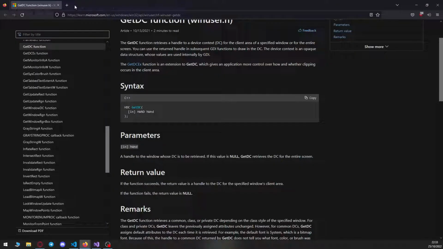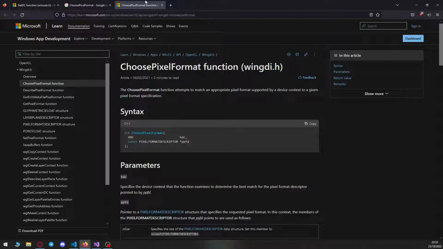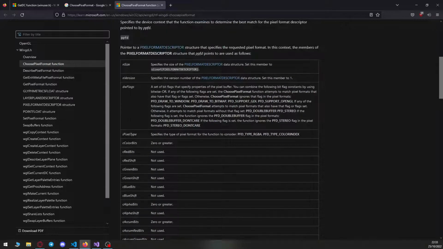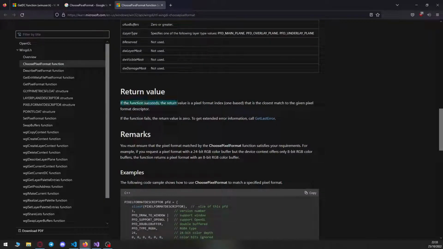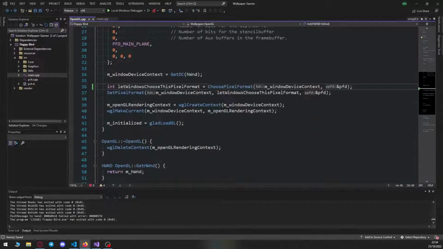This is why we use this, because you will not understand these functions without MSDN. Is it MSDN? Whatever this is. So the function attempts to match an appropriate pixel format supported by a device context to a given pixel format specification. PPFD is a pointer to the pixel format descriptor. The return value is the pixel format index, one based, that is the closest match to the given pixel format. If it fails, the return value is 0. Okay, interesting.